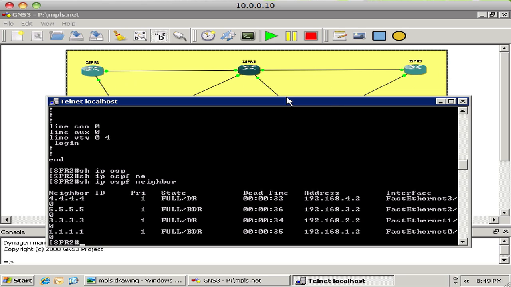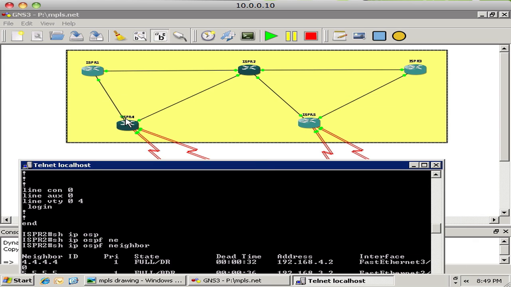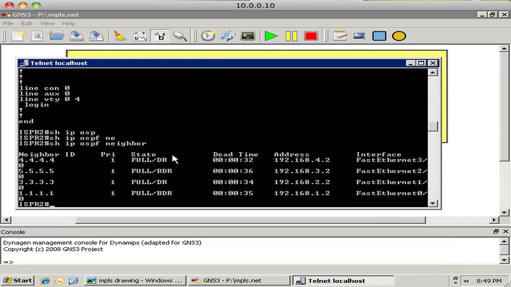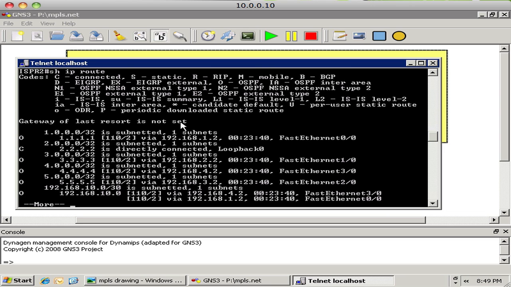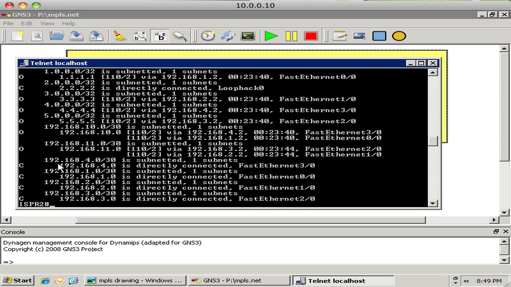3.3 is over here, and then the PE routers are 4 and 5, which are the perimeter edge routers. So you'll see it has an OSPF adjacency with everybody. If I do a show IP route, you will see that it knows about all the loopbacks via OSPF. It knows about all its connected networks.